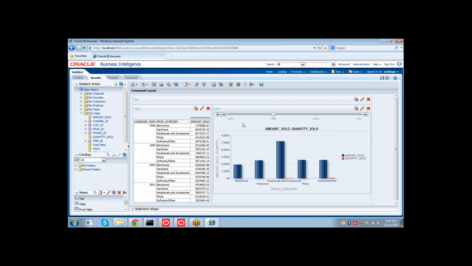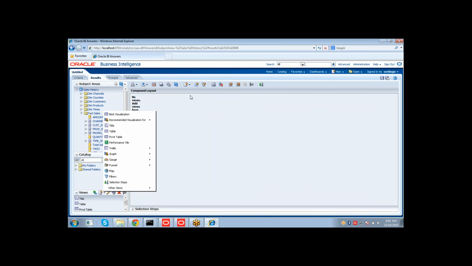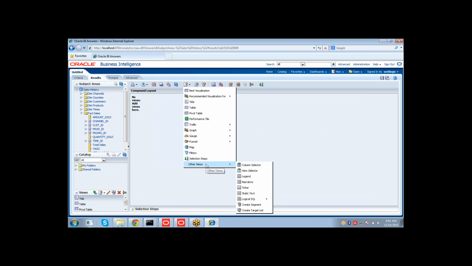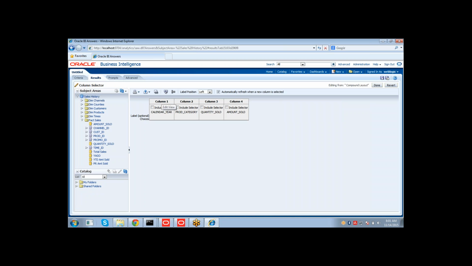And now I'm moving on to the other views called column selector view and view selector view. Let us say column selector view. When you edit this column selector view, here you can see column 1, column 2, column 3 and column 4 as calendar year, product category, quantity sold and amount sold. You can select any of the columns as the column selector. Let us say calendar year. Now you can select the label. Select column.